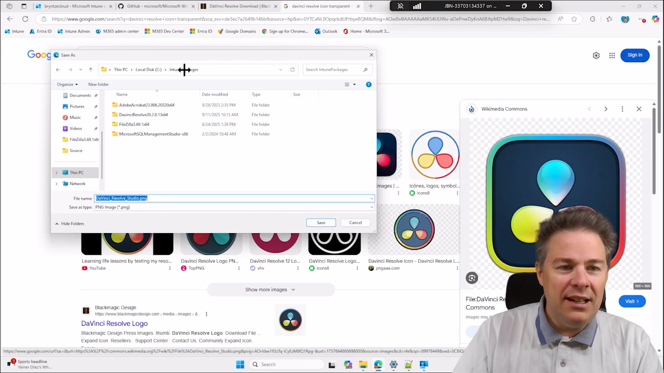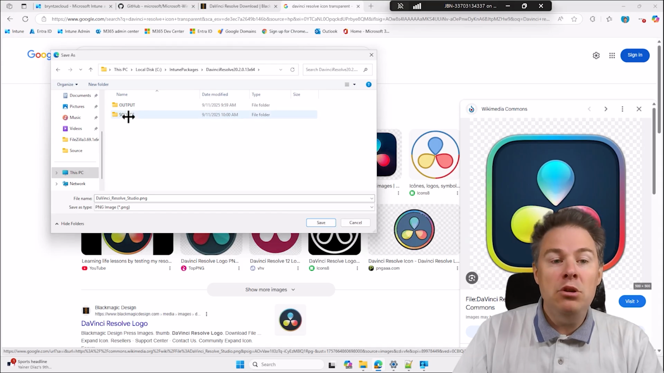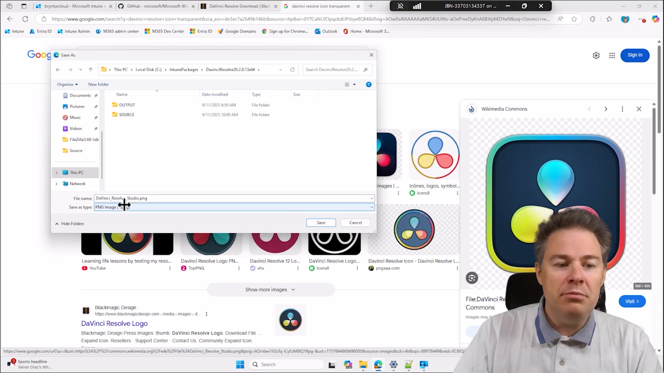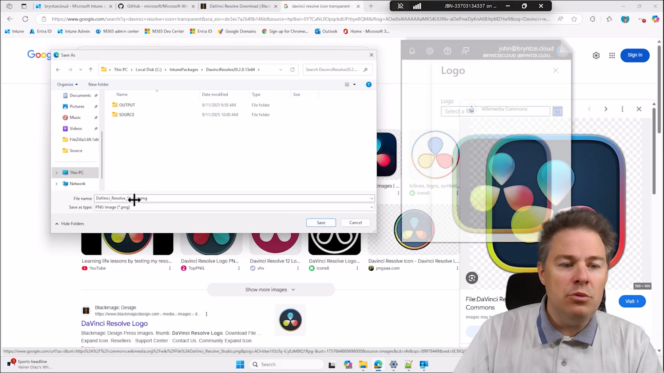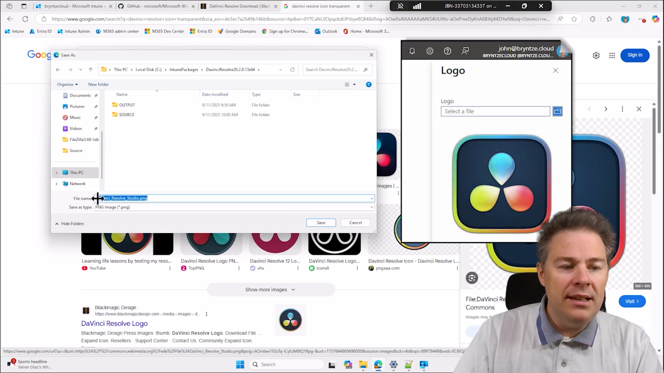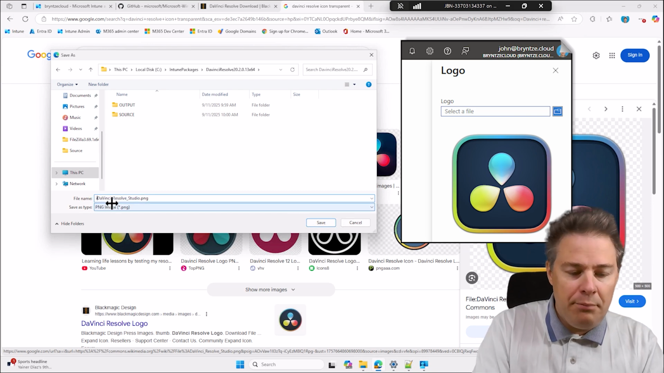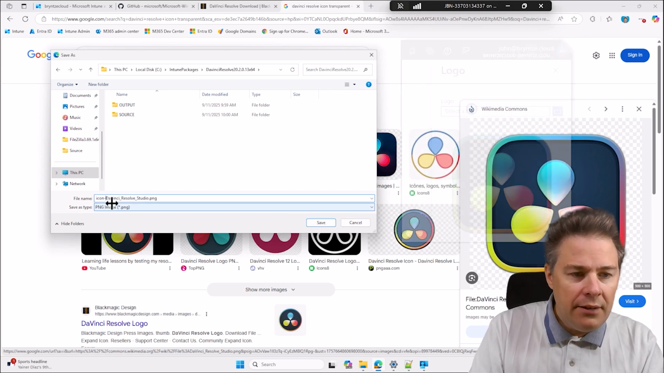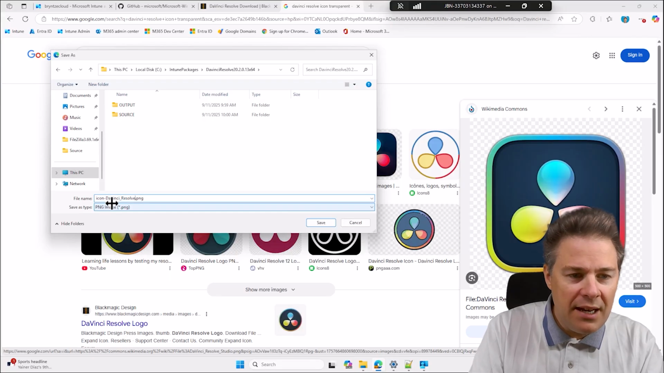Now, don't want that. Intune packages, want it in DaVinci Resolve. Same, don't put the icon in source or output because it should not be in the Intune Win file. We're just going to add this one when we are in the Intune console. So I think I prefix all with icon, DaVinci Resolve Studio. I'll remove the studio, could probably keep that. I mean, it's just a name, doesn't matter.